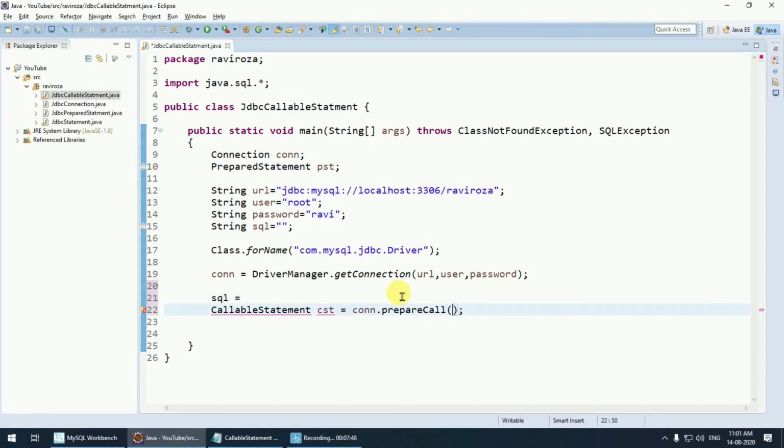To make it more easier for you, and this one, and the semicolon, and just specify the SQL. But to call a procedure, you need a call keyword, then the procedure name, and inside the brackets a list of parameters, and all these things must be kept inside these curly braces. So we have defined the callable statement along with the procedure which is required for our CST, the callable statement. The next step is to set the values for these placeholders, right? So let's define the parameter values.